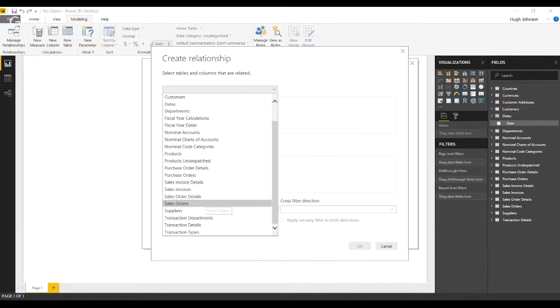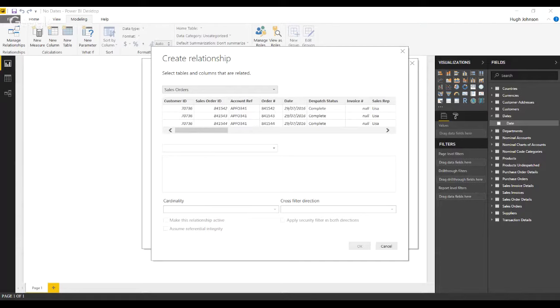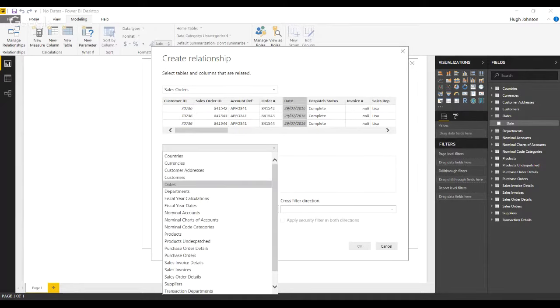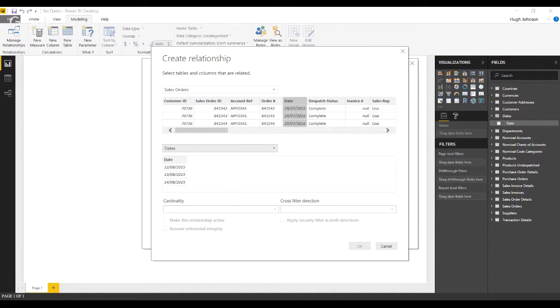From sales orders, date, to dates, date. And it automatically detects the kind of relationship that I most likely want to use, and that happens to be the relationship I want to use, and I hit OK.